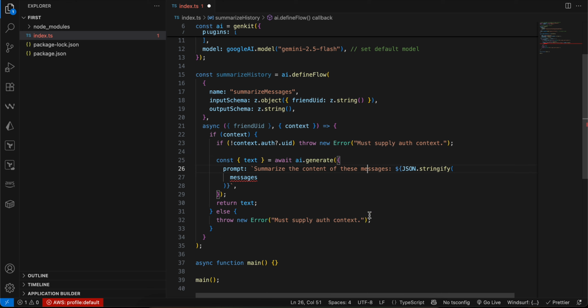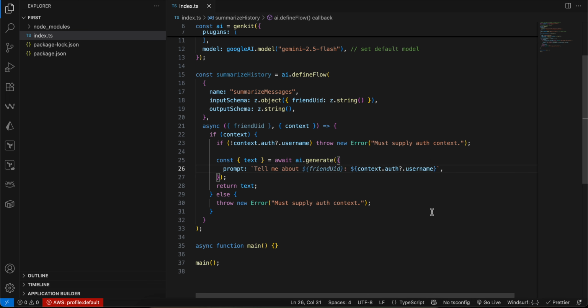And here I don't want this JSON.stringify as well, so I can remove this, and instead of UID maybe I'll just pass username. Just bear with me over here. So I can just pass username over here, and I have to pass it like this. I will enter some famous personality's username over here, and I'll just tell AI to do something like this: tell me about that personality's username.